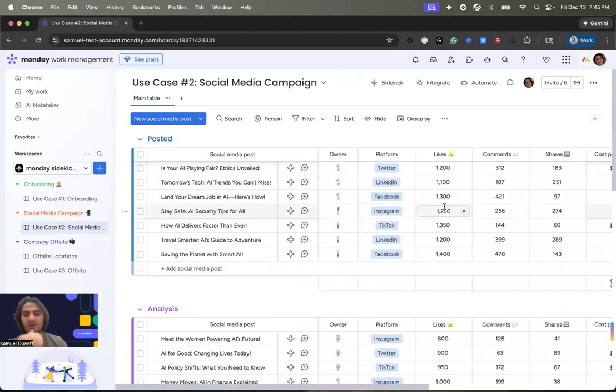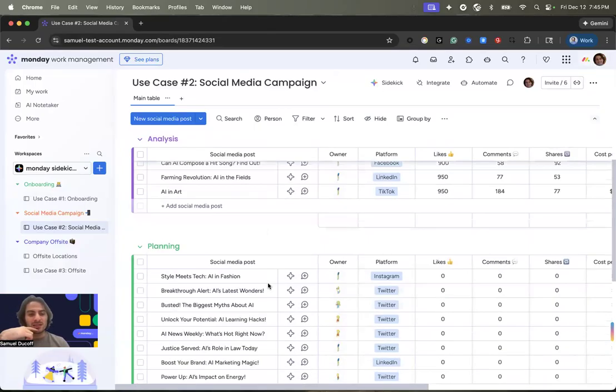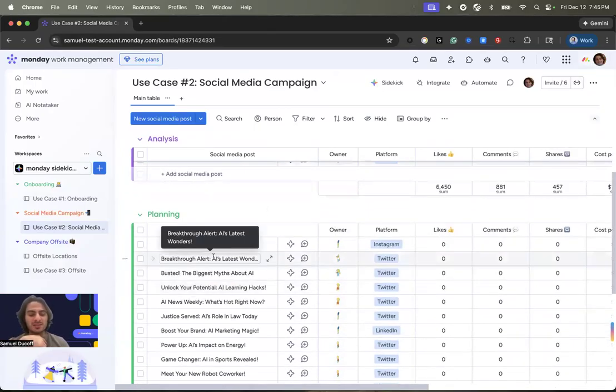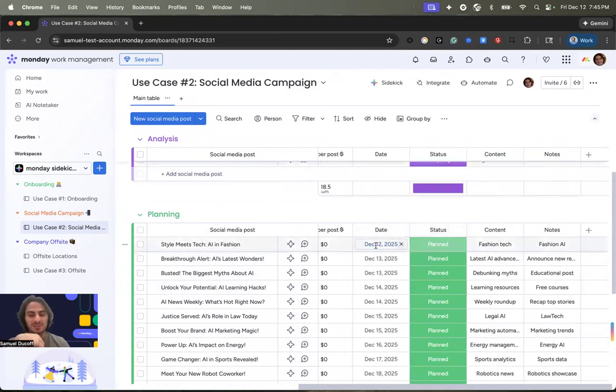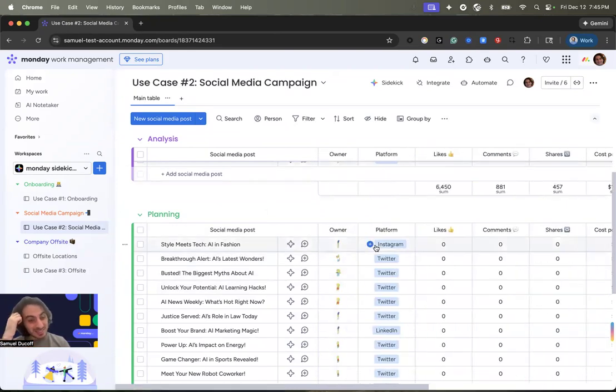So what I think is great about Sidekick again is the way it can really be that contextual best friend. So in this case, Sidekick is going to be our social media expert. And what I want Sidekick to do is look at this item here because we have December 12th as the date. So that is today. I want Sidekick to create 10 really engaging and action-oriented captions for this Instagram post.